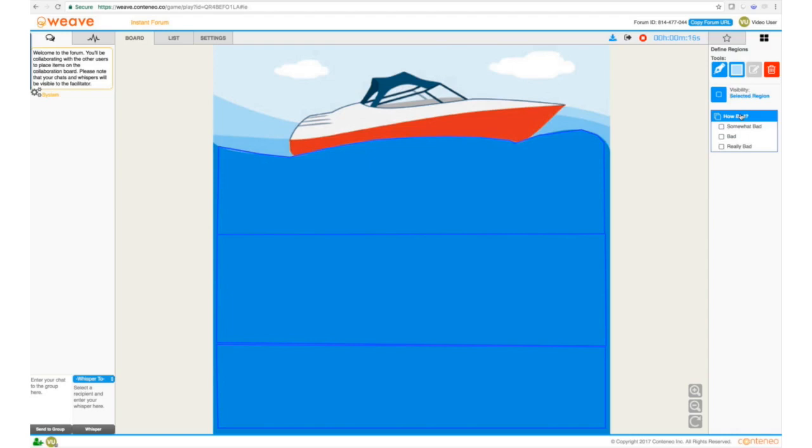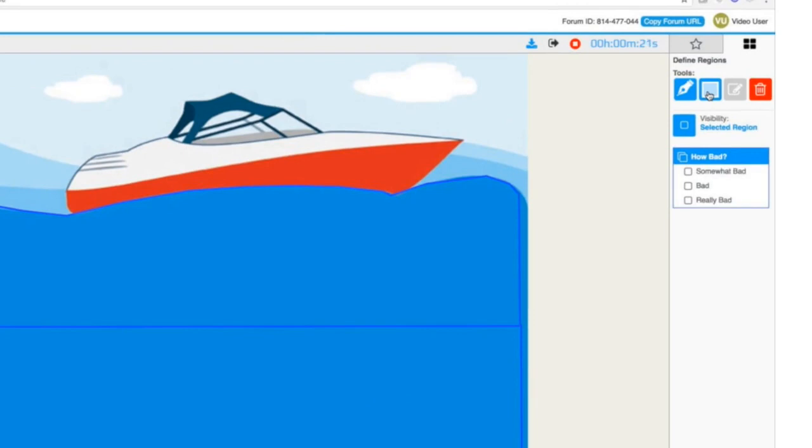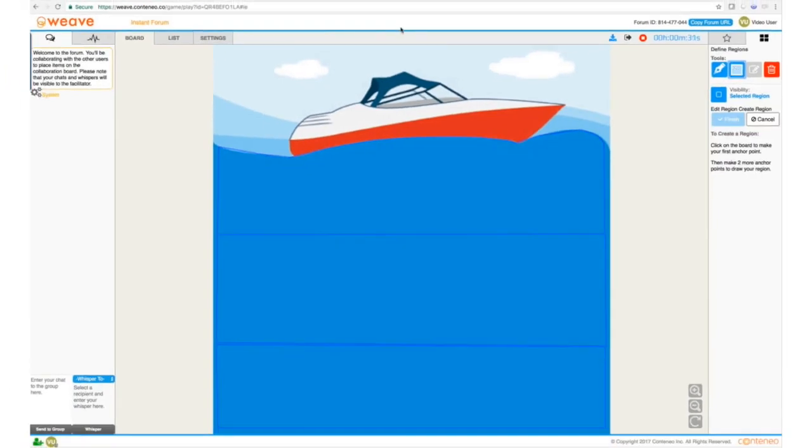To add a region, I'm going to click on the square region drawing tool. Now you'll see that there's 2 region drawing tools, a pen that lets you create free-formed regions and a square that lets you create squares. I'm going to click on my square, click once to get an anchor point and move it where I want, and the second one is to click a second anchor point. And now I'm just going to go ahead and move that down here.